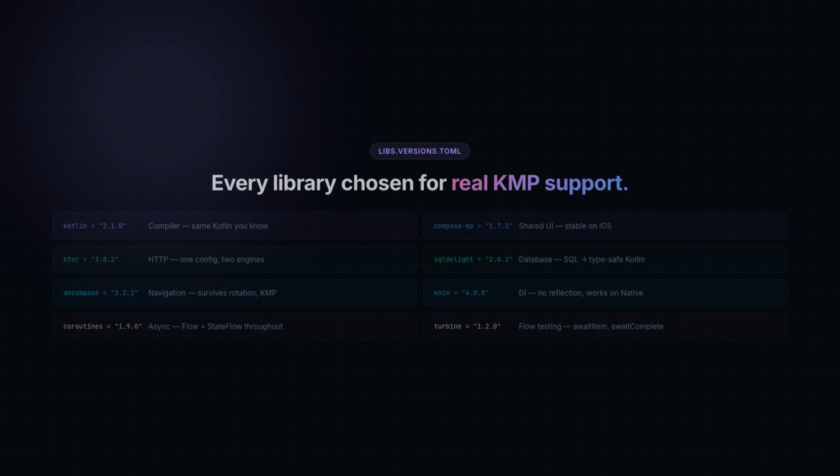Let us be concrete about versions. Kotlin 2.1 provides the compiler. Compose Multiplatform 1.7 provides the shared UI runtime. Decompose 3 handles navigation. We will spend a full episode on why Decompose instead of the standard AndroidX navigation, which is Android only. Ktor 3 is the HTTP client.